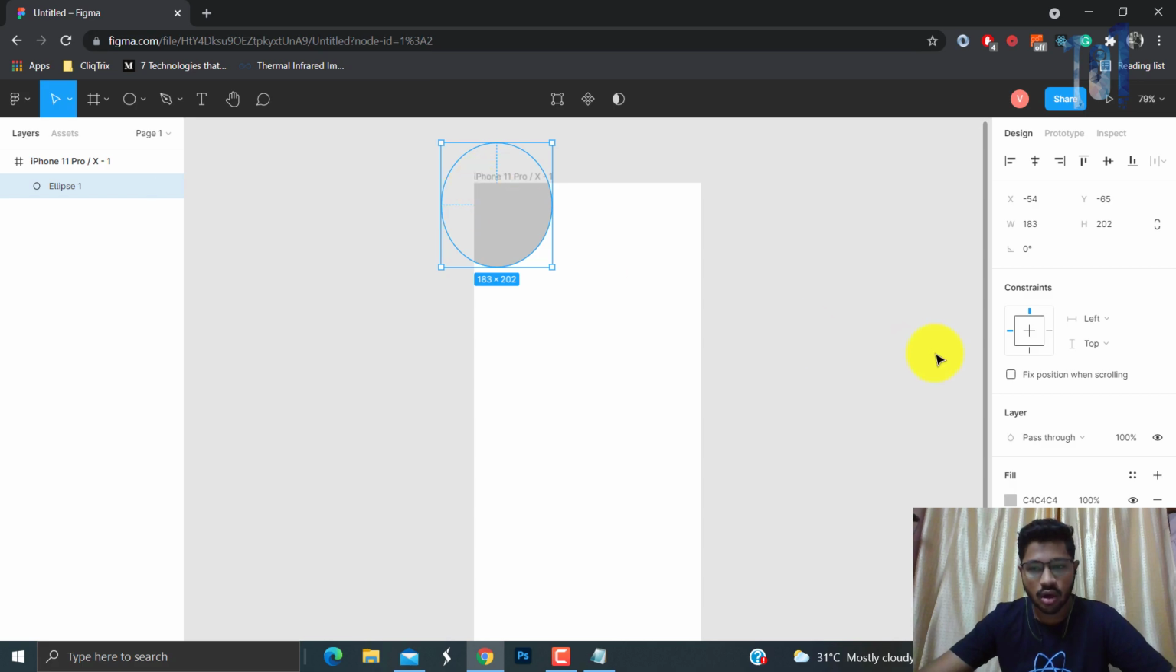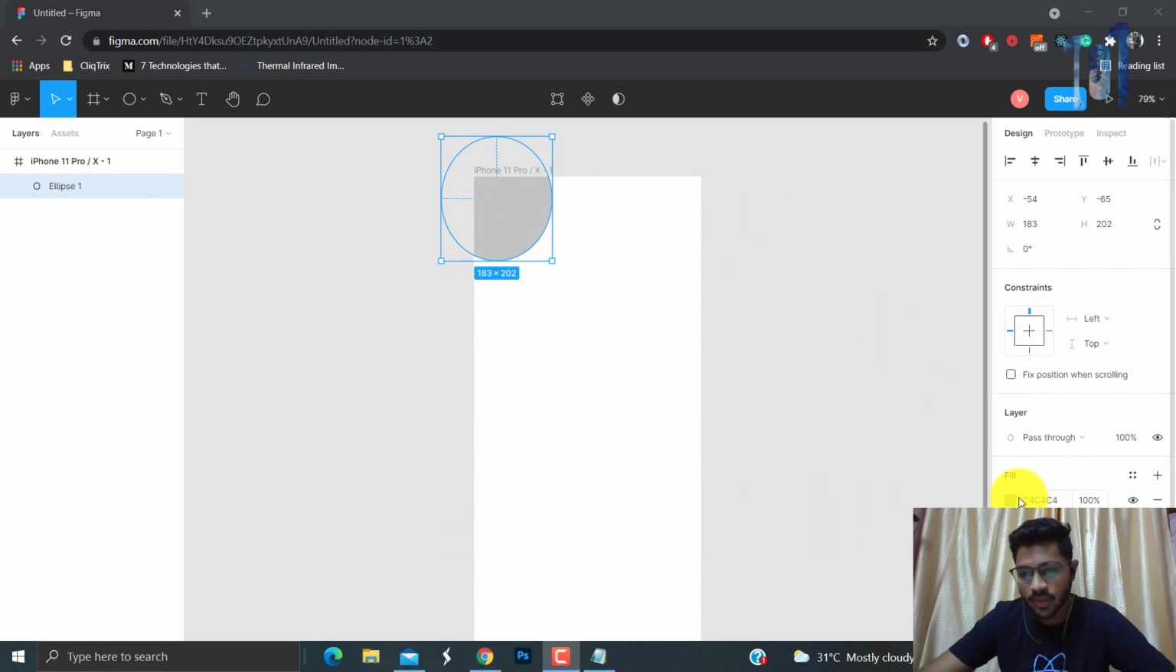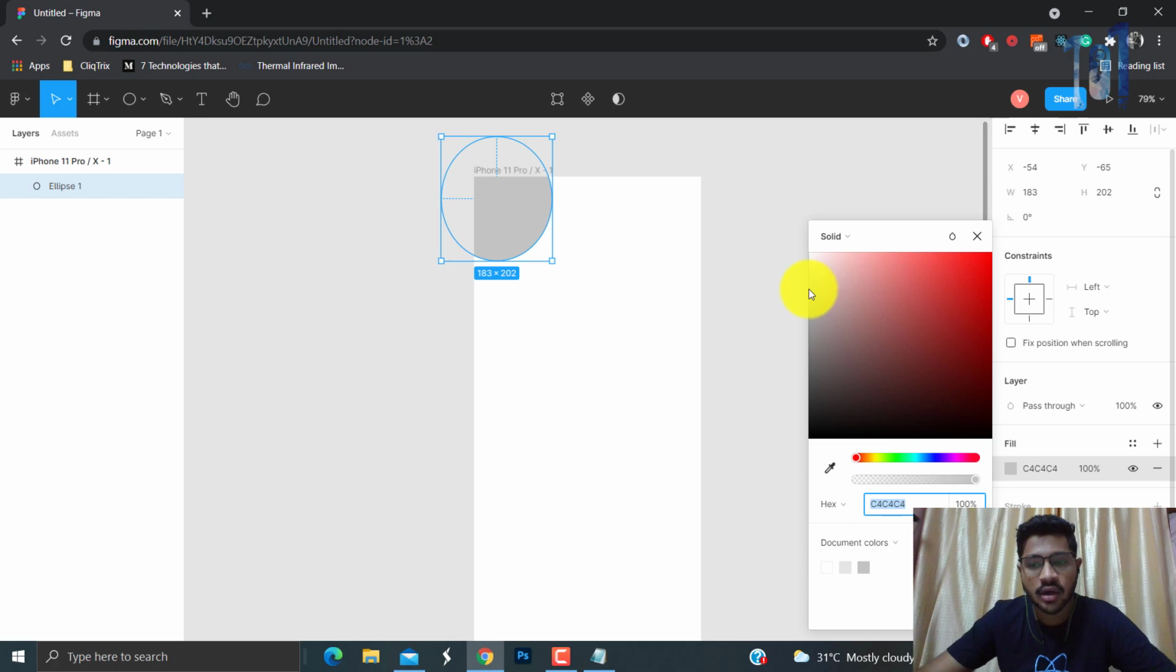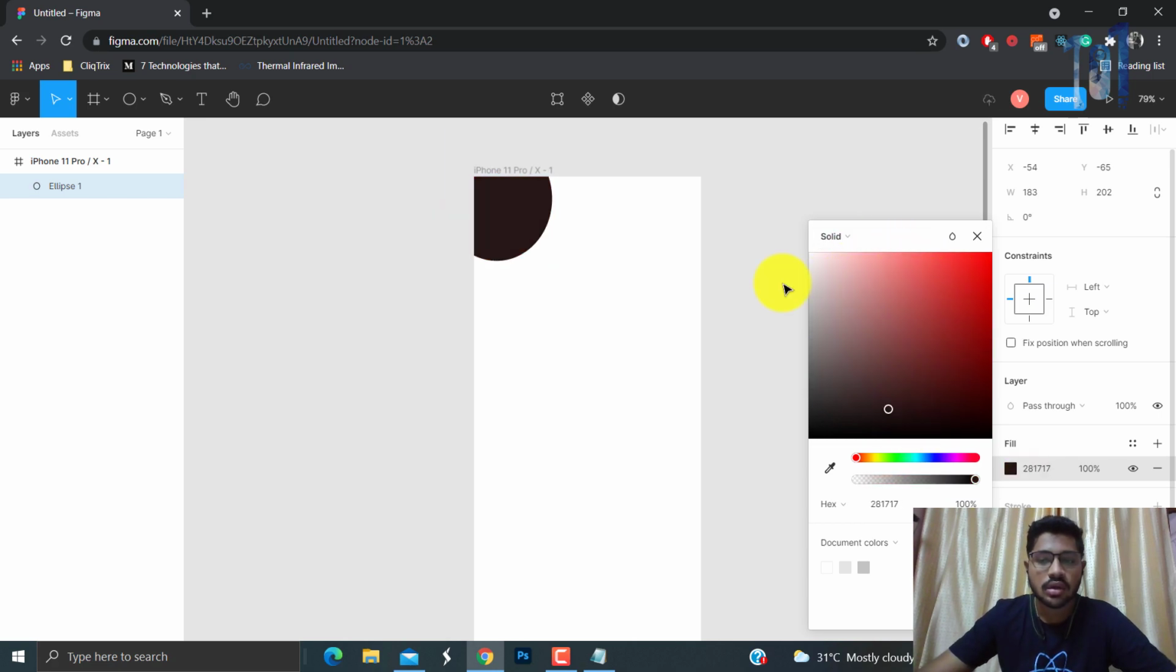Now when you click on this shape, on the right side you get to see the fill, stroke, effects and all those things. In effects you can add shadows. In stroke you can give a border. In the fill you can change the colors and make it gradient colors or anything. In this color panel you can click and select whatever colors you want. You can just play around with the colors here.